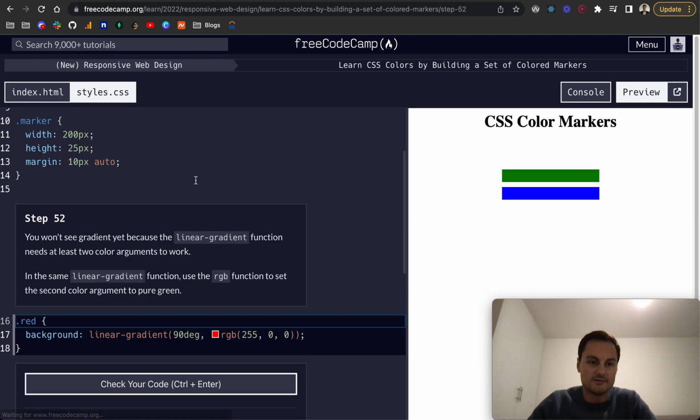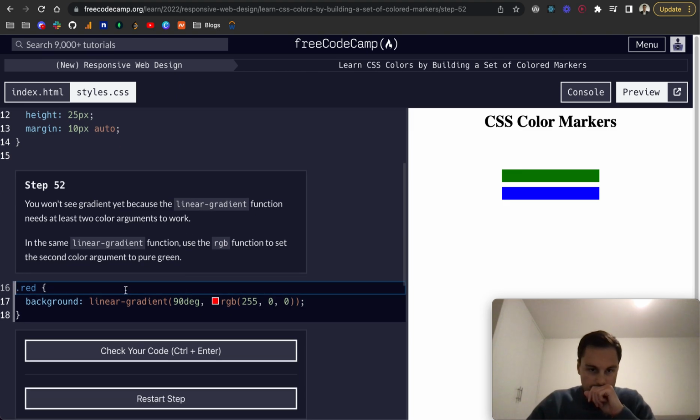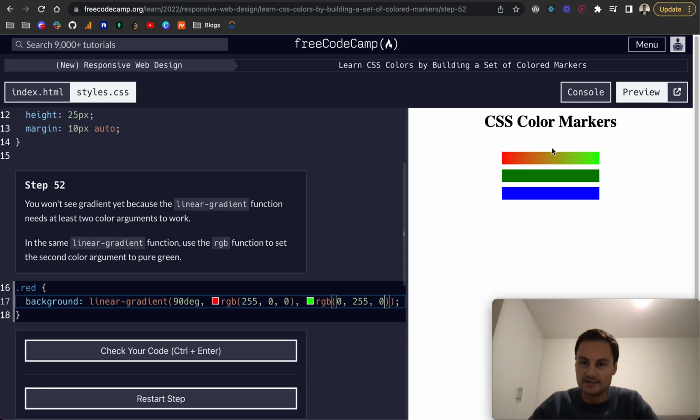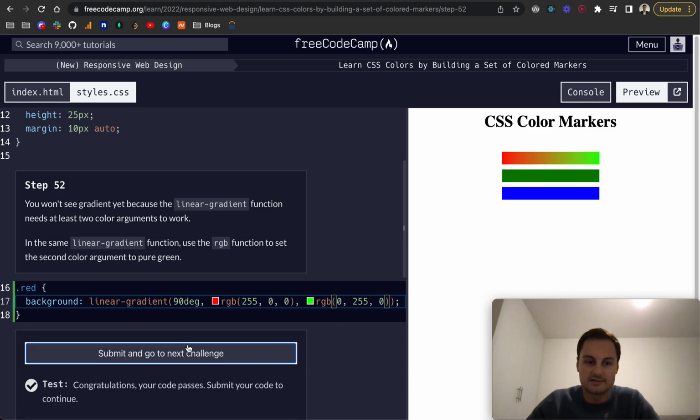There we go, step 52. So you won't see the gradient yet because linear gradient needs at least two color arguments to work. So set the second color argument to pure green. So I'm going to add in a comma here, RGB. This will be 0, 255, 0. And there we go, we can see now our color gradient. So 90 degrees is going effectively left to right, and it's starting at red and going all the way to green. And then in between there is sort of the gradient between those colors.